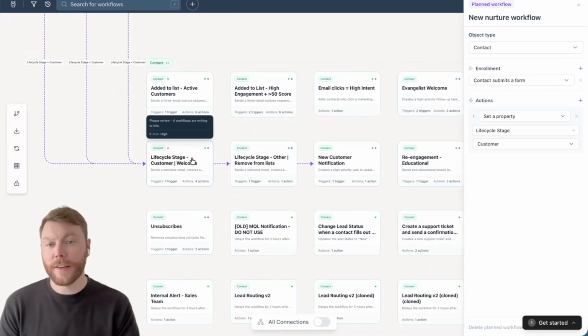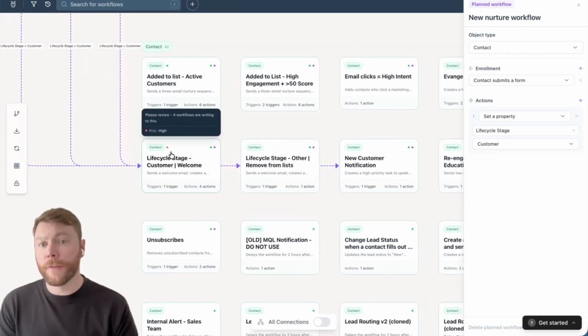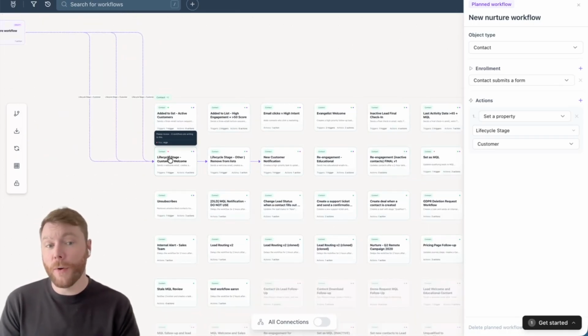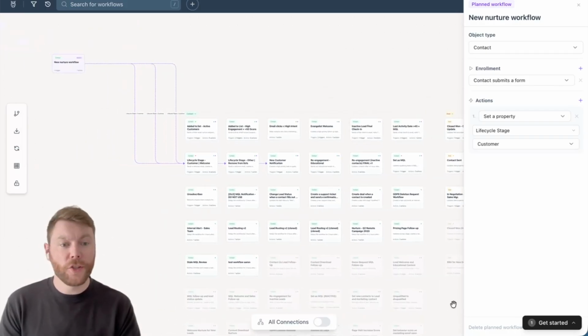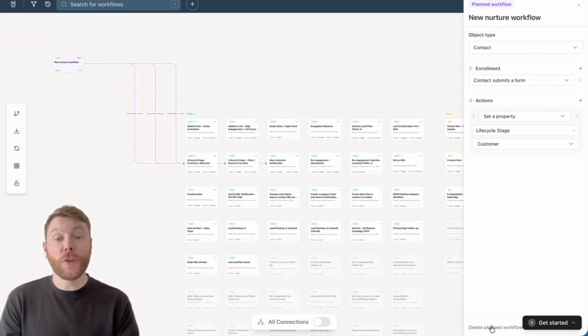And as we can see, we left a note on this earlier. So please review 4 workflows arriving to this. We probably don't want another one. I'm going to delete this for now before we get into the report.